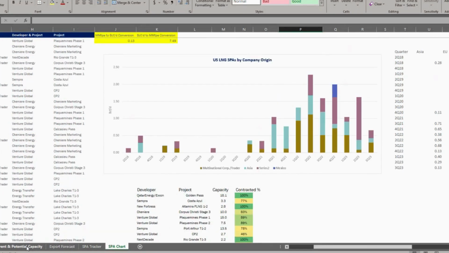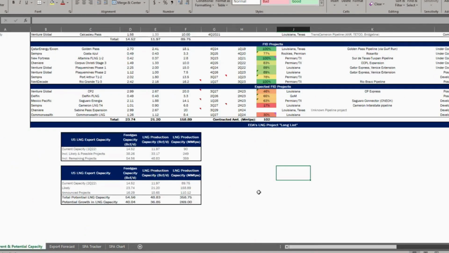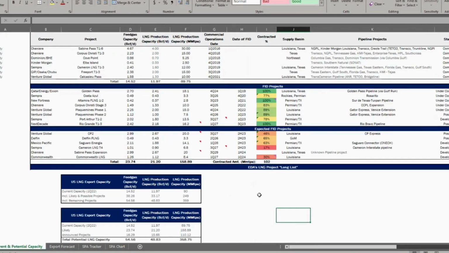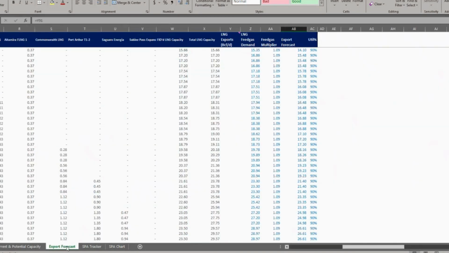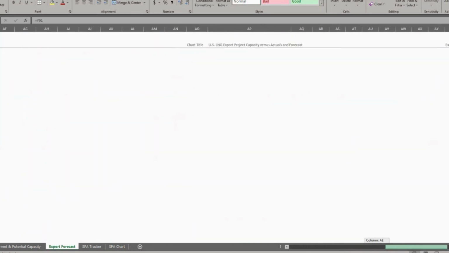And what that leads us over to here is current and potential capacity. So if we look at those with what we consider expected FID and those that have actually reached FID, those are delineated here. We can derive a forecast over here to the right. This is listed out as what we assume, both feed gas capacity and then our export forecast, assuming roughly 90% utilization of the facility.